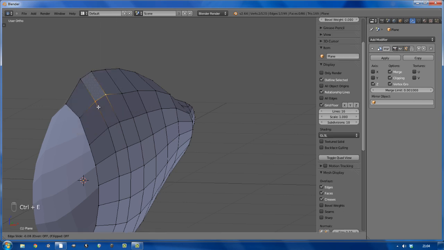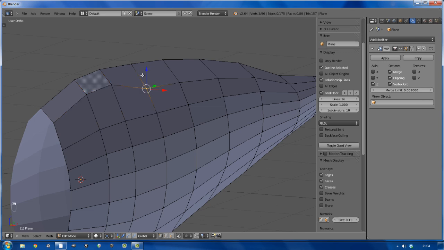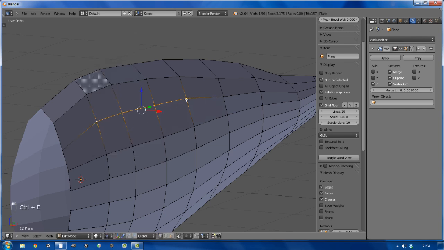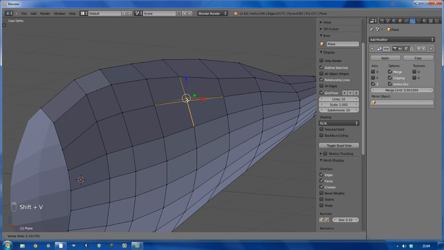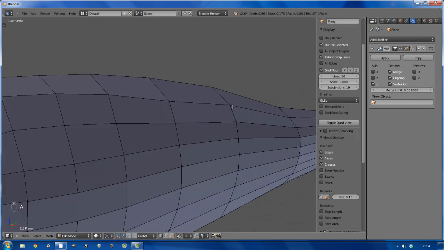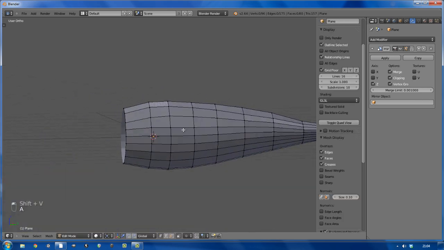So just pressing Ctrl and E to the edge menu and using edge slide, slide that up and move it out slightly. And just do the same sort of thing on the length of the fish. Again, Ctrl and E, slide these up again so they're a bit more central. Keep those polygons nice and square because that's what we need to do. Keep it nice and smooth, better for animation later down the line. And just a bit of a general cleanup now, I think.